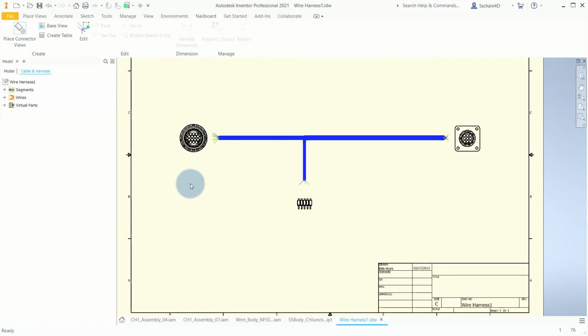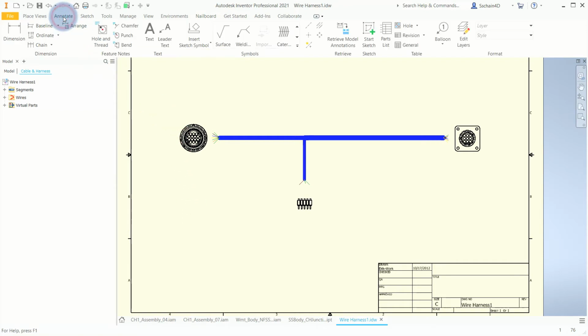Once I've added the connector views, I'll add harness dimensions using the intersection point as the reference. I'll add a dimension on the left side, the right side, and the vertical segment.